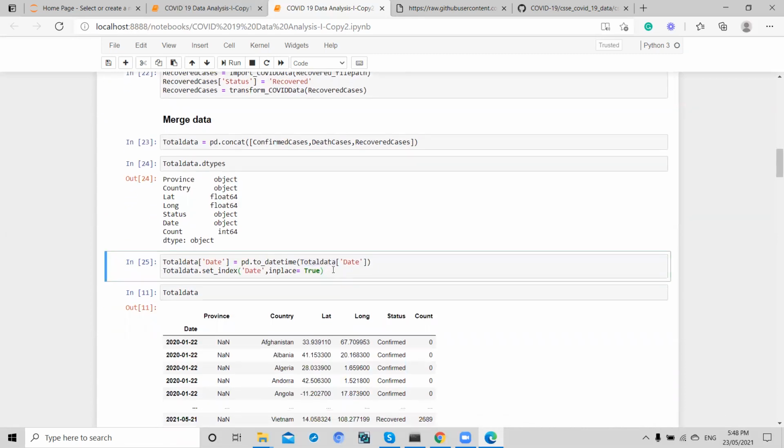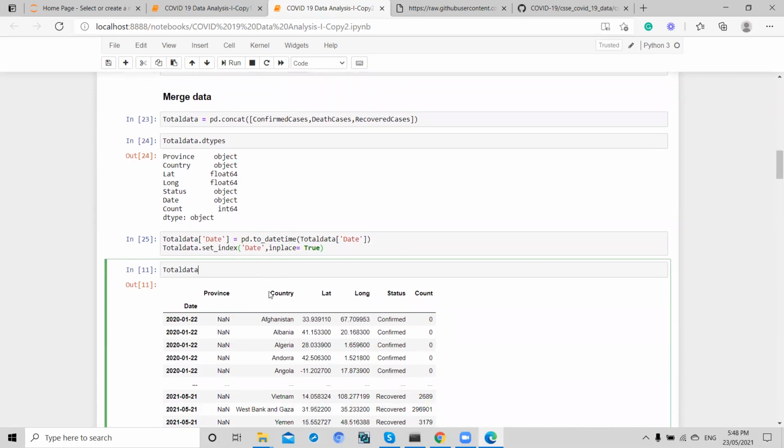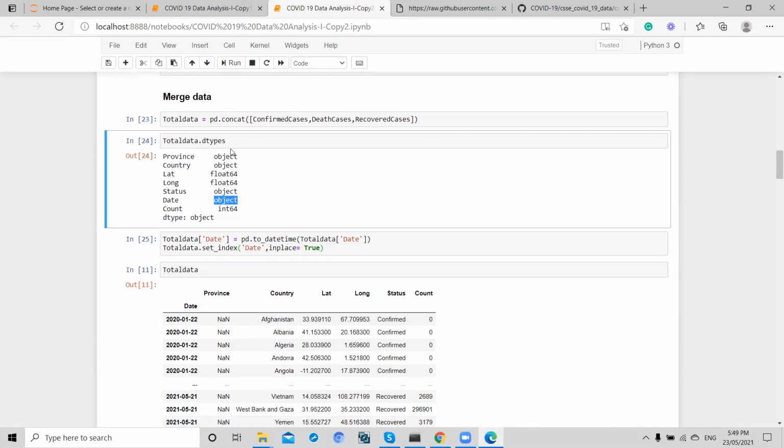That's why I converted this to datetime. Now if we look in column 25, with this command you converted date into time. The date was not converted into date previously because it was an object. See here, it was an object format. Then we converted that into date.